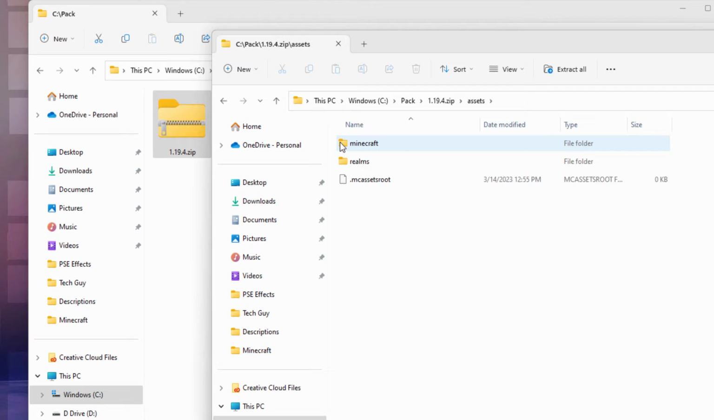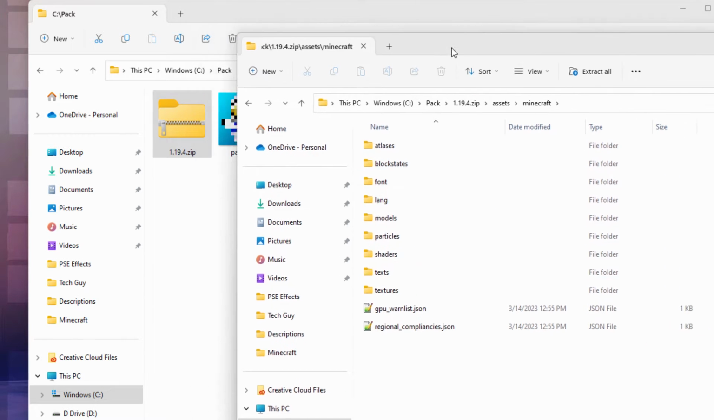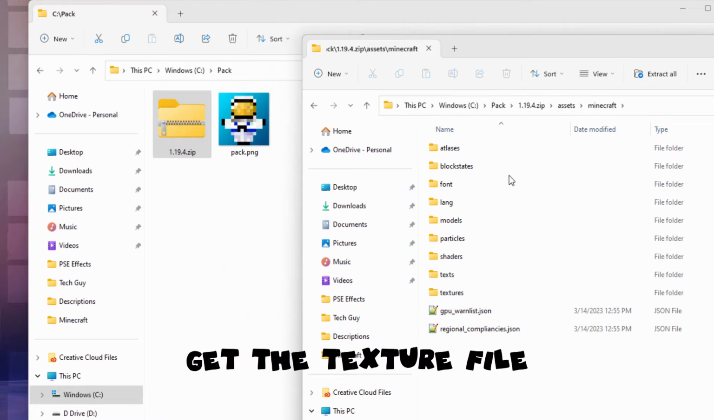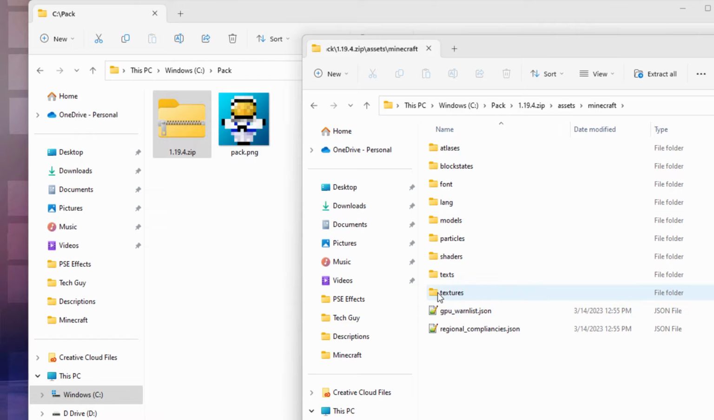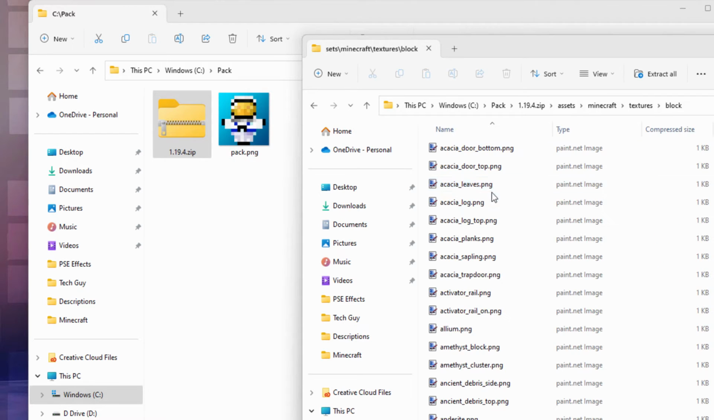Inside of Assets, inside of Minecraft, there's a bunch of folders in here. We'll need to be doing some stuff with these different folders. We'll talk about that in just a second, but let's first get the basic texture file that we need. So come down to Textures right here. Open this up. We're working with a block texture, and we're going to be changing that andesite.